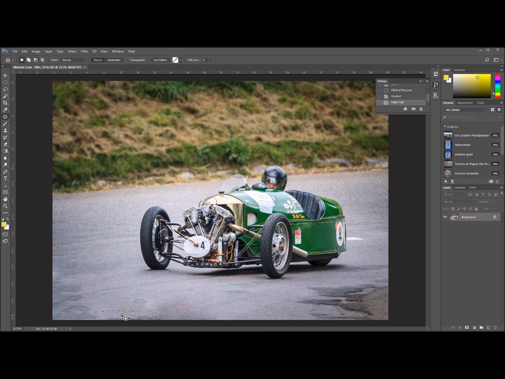So what I'm going to do is just lasso around it, and we'll drag the patch tool off to somewhere else. Let's do the same thing over here. The key to using the patch tool effectively is to do this in small chunks. Let's see if we can get rid of that red that's in there. Might have to come back and touch that up with the clone tool.